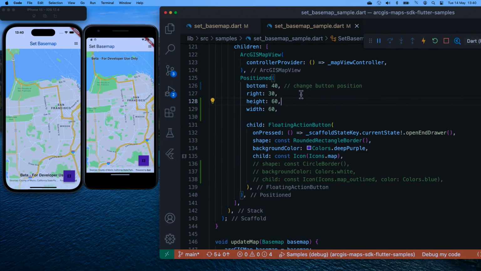So on the left-hand side of the screen, I have two mobile emulators open. This one on the left is an iPhone emulator, and this one on the right is an Android emulator. And we're showing a base map, set base map sample, which allows you to change the base map in your Maps SDK app. And to demonstrate the hot reload feature, what I'm going to do is, I'm not very happy with the design of this button that's in the lower right-hand side of the screen. It's purple, it's at the bottom right, I don't like it. So using Flutter's hot reload, I'm going to reposition that button up to the top right.